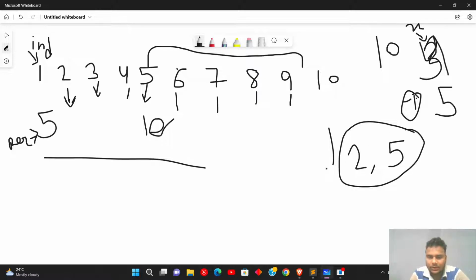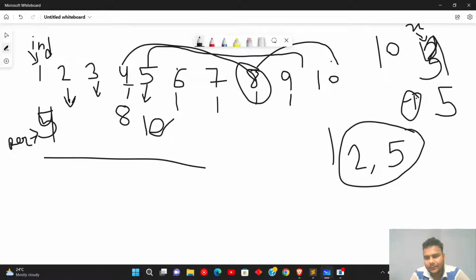So how can we say that the answer exists only for x equal to 2 and x equal to 5? Because as you can see, when we take 4 we have to write here 4, and at the 4th position we have to write 8. So we write 8 when x equal to 4, and at the 8th index we can't write anything because the next multiple of 8 will be 16, which is beyond the value of n.